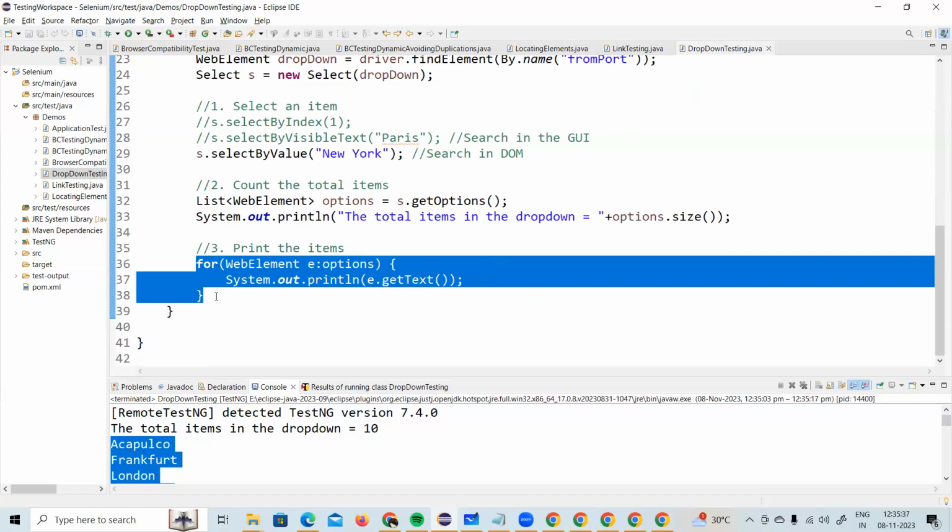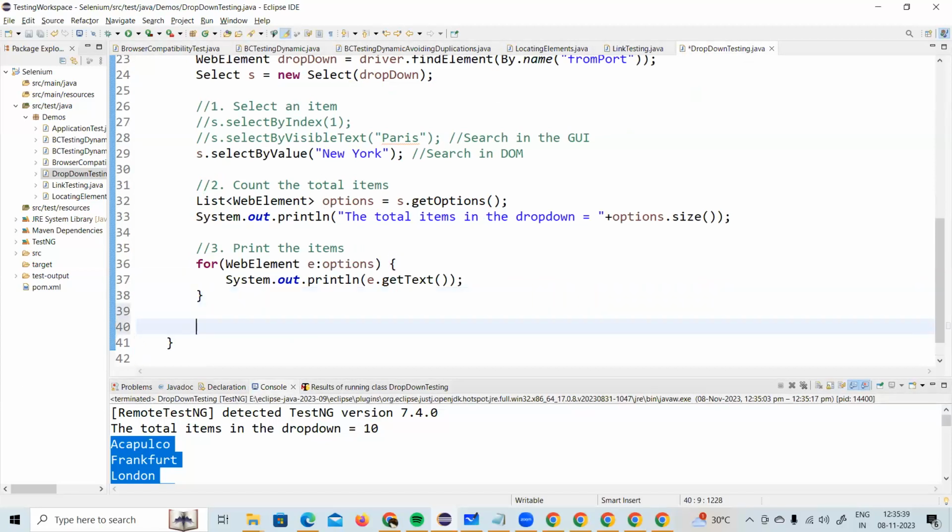Right. See, one more requirement which I recently encountered in one project. So they have a unique requirement. That is, they want to identify or they want to get which item is selected. See, in the first step, in statement number 29, I'm selecting New York. I want to find which item is selected now. So this is a very rare requirement and very challenging requirement. That is, I want to find which item is selected.